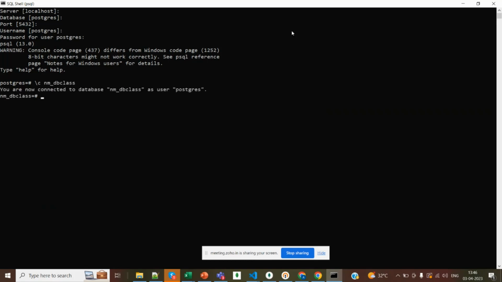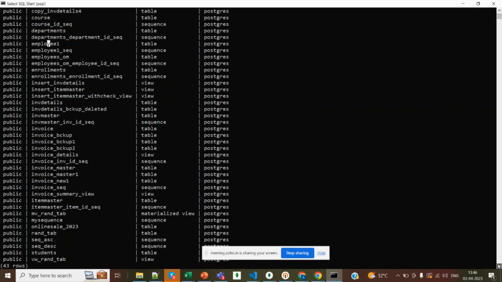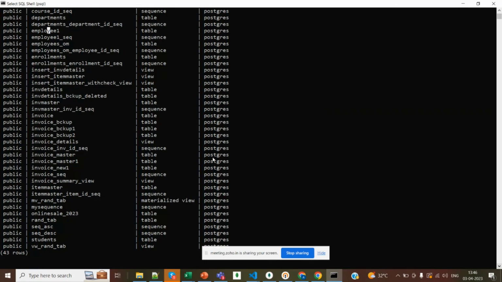Okay. So by using \d, you can see what all tables we are already having. We don't have any table like employee one. What is this employee one? Let me check. Otherwise, we will try to create.